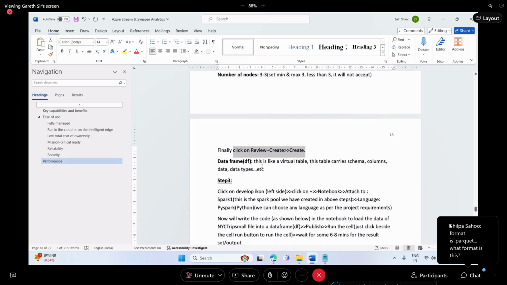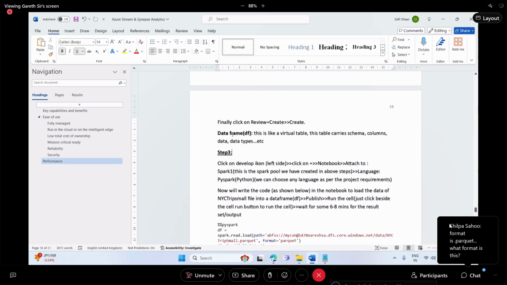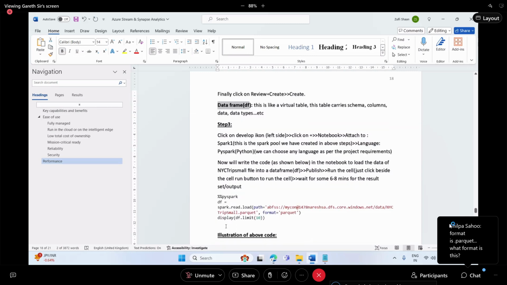DF, what is it? This is like a virtual table. This we will use in our Python scripts. This we have used in our Databricks also, if you guys remember. It's something like a virtual table. This table carries schema, columns, data types, everything. So I'll show you how we are using this variable in our Python scripts. See here, click on the develop icon, click on plus, notebook. How we have created the notebooks in our Databricks, same we are creating notebooks in our Synapse Analytics also.